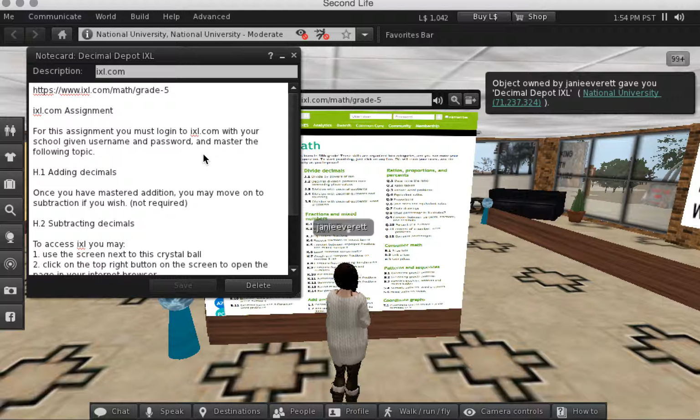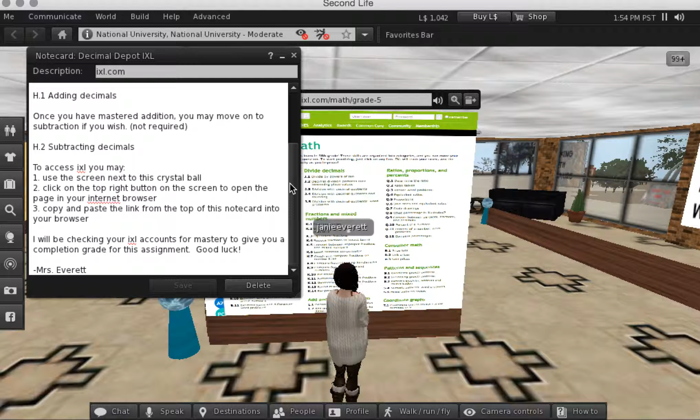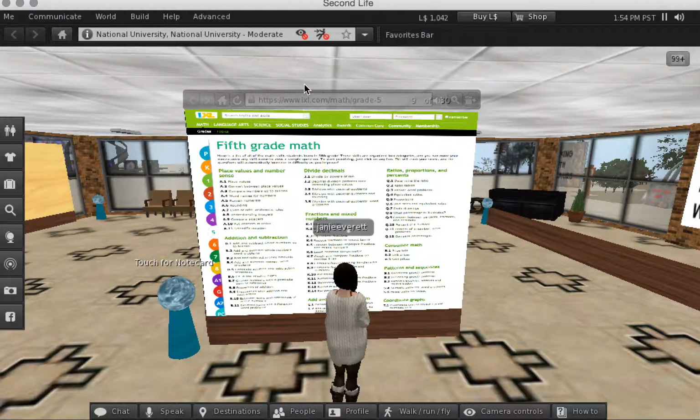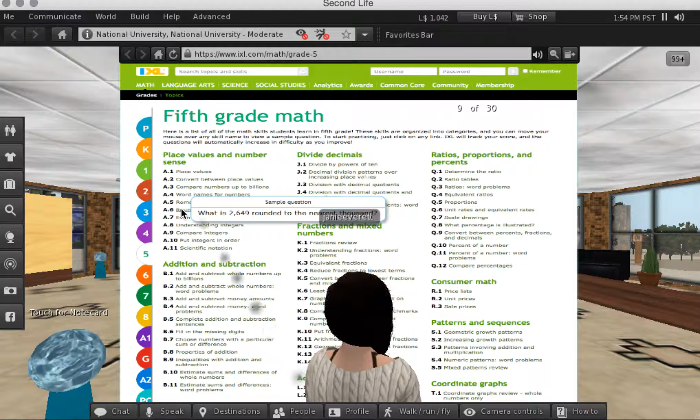So for this assignment, students must log into IXL.com with their username and password, and they must master the following topic, H1, adding decimals. And then it states that once they have added decimals, they may move on to subtraction if they wish. And there are directions on how to access IXL.com, either by going to their own browser on their computer or using this little browser right here. We can zoom in and we can click on any of these topics.